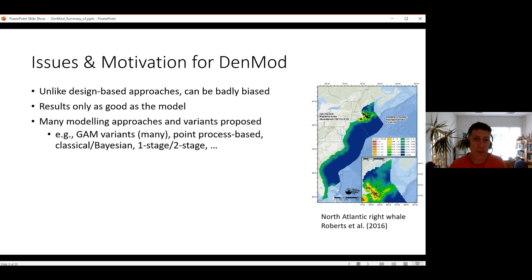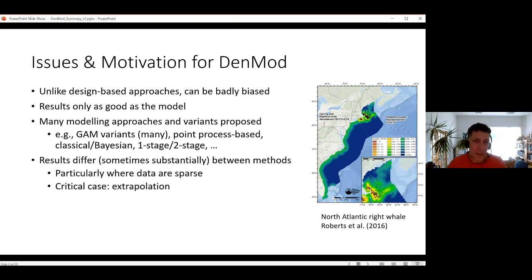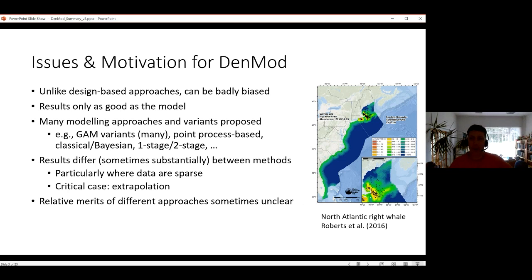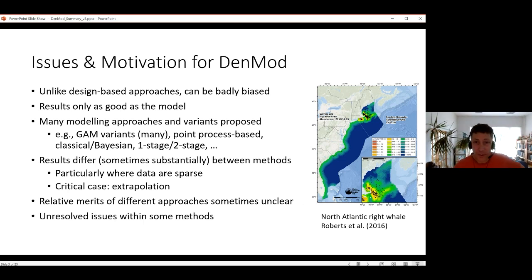And the problem is that there are lots of modeling approaches that are possible on these data. I give some jargon there. And the results can substantially differ sometimes between the methods, particularly when there isn't a lot of data to go on. And very much in particular when you're extrapolating from an area where you have lots of survey data, for example, close to the coast here, out to areas that are further away from where the data are. Then the different modeling methods can give extreme examples of very different results. What's more, the relative merits of the different methods is sometimes unclear, or it certainly was at the beginning of this project. So we don't know which method is best. Also, within some of the methods, there are some unresolved issues, which I will talk about a little bit more.